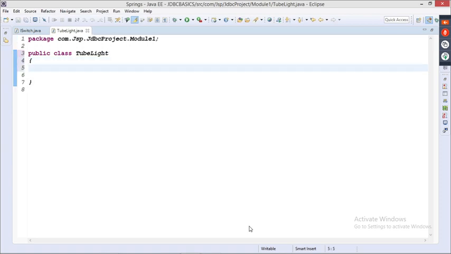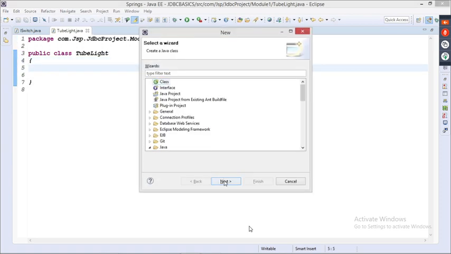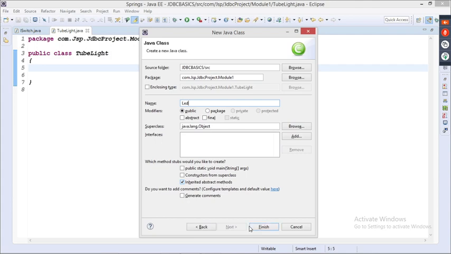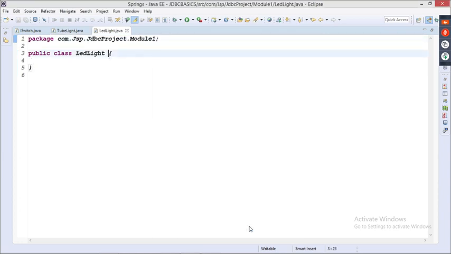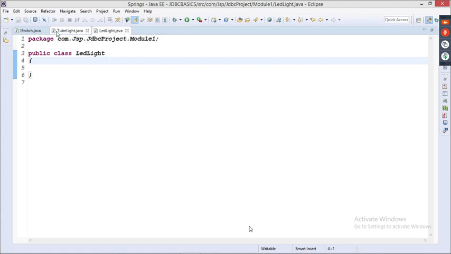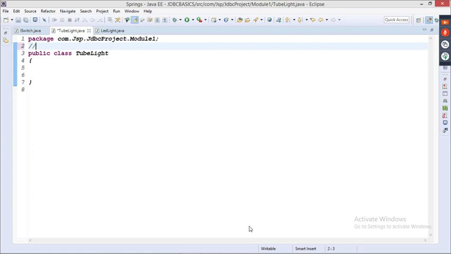I want to operate one more thing. Let's say I want to operate LED light, and I'll click on finish. So we have created two classes. Guys, can I say these tube light and LED light are nothing but implementation classes? Yes, these are nothing but subclasses or implementation classes.